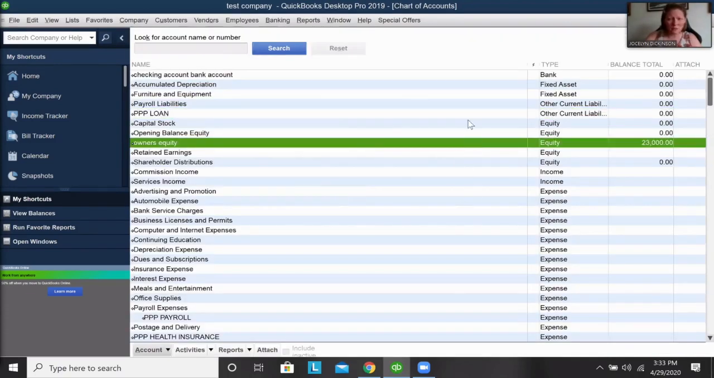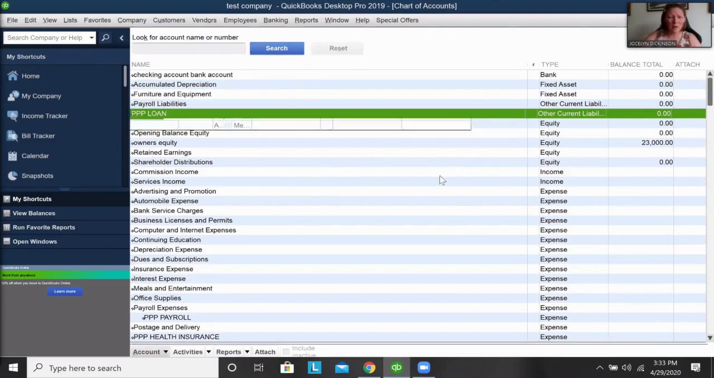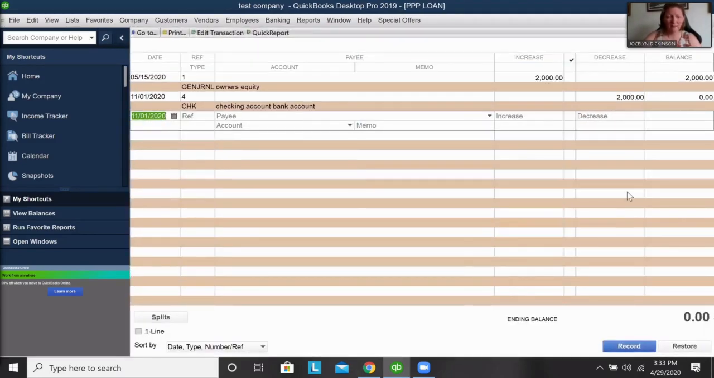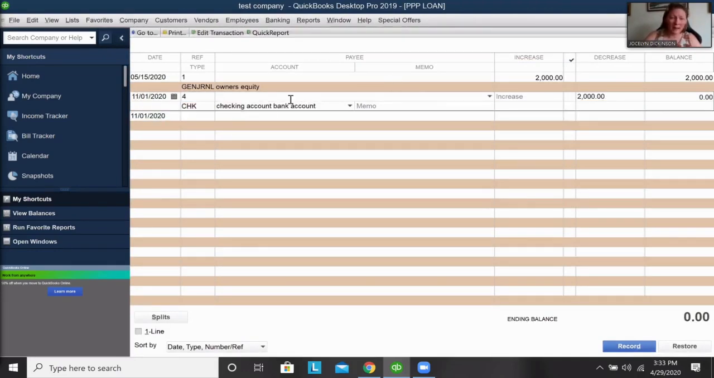So owner's equity was 23, and now the PPP loan has been paid off. That's confusing, go back and watch the video again. So that's how you created the loan, and then when you pay off a loan, it's going to go to the PPP loan.